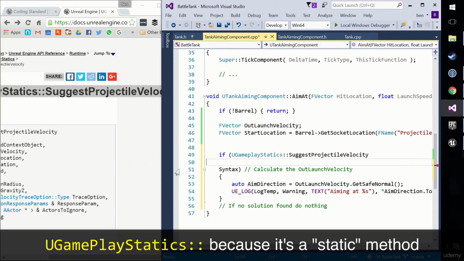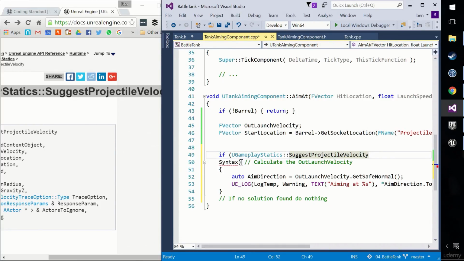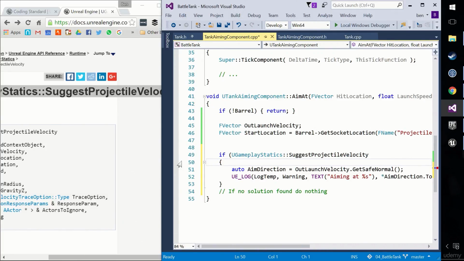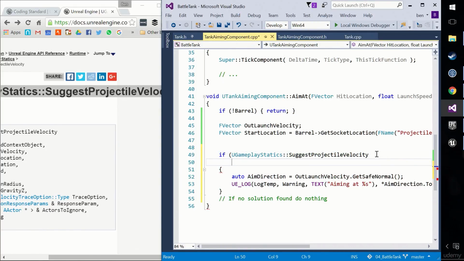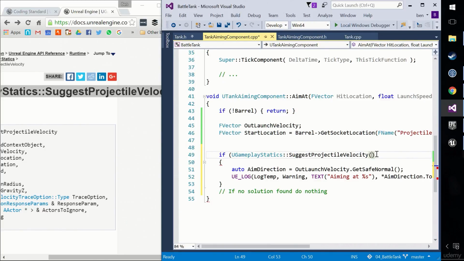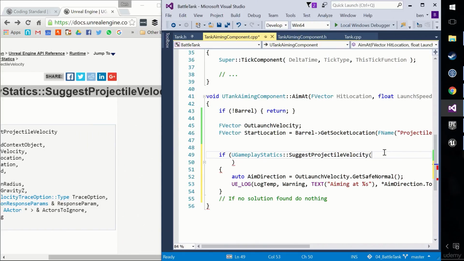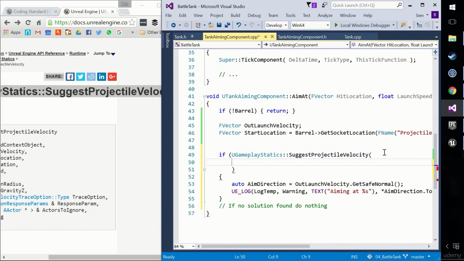So I've taken too much stuff. If you gameplay static SuggestProjectileVelocity like so. Going to get rid of the comments. So there is the beginning of our function call, right? At the end of that, what we're going to do is open the brackets, let's say here, or on this line. And then we're going to close the brackets somewhere down the bottom. So it's in here now that we're going to make the method call and pass in all of the parameters.